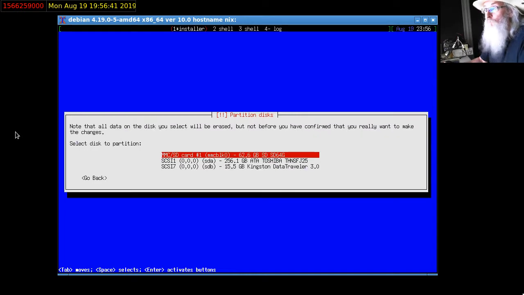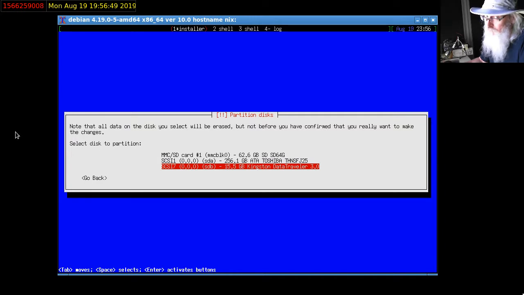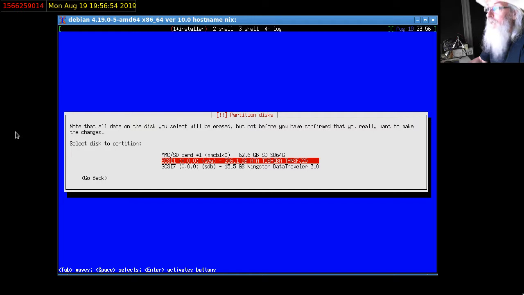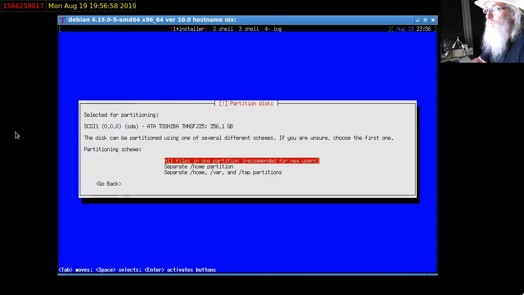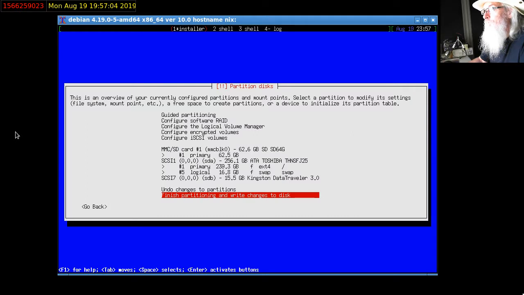Now pick which disk. Well, I've got multiple disks in this thing. I've got an SD card. Don't overwrite the Kingston DataTraveler, the Kingston USB key we're using right now. That is the internal hard drive, SDA. Hit enter. All files in one partition, recommended for new users. Just hit enter. And it'll come back with some information.